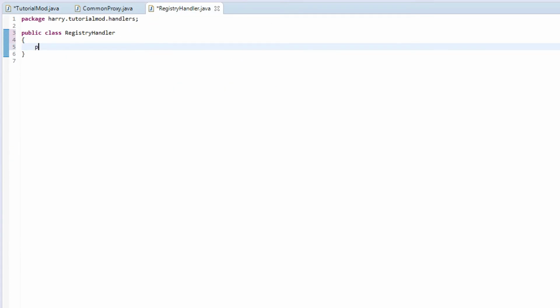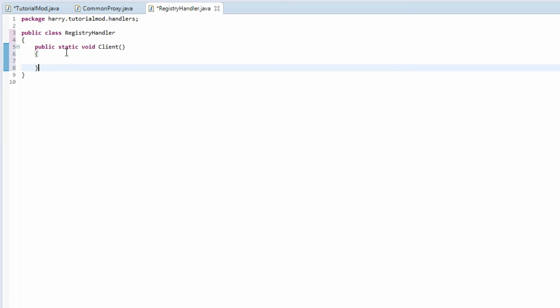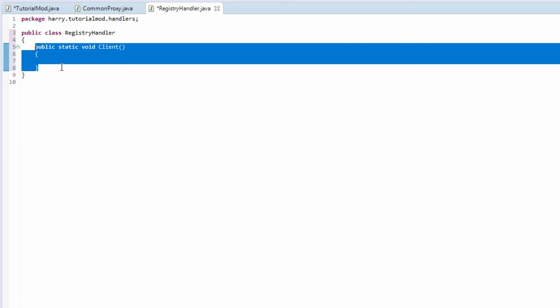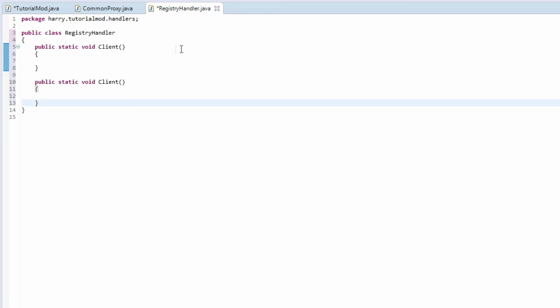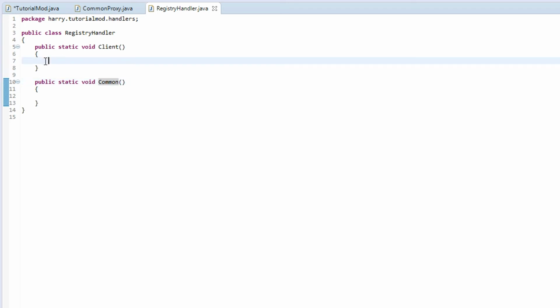So we now want a public static void client and a public static void common. These two classes, anything we want to initialize on the client side, we will input in here, and anything we want to initialize on the common side, we'll put in here.